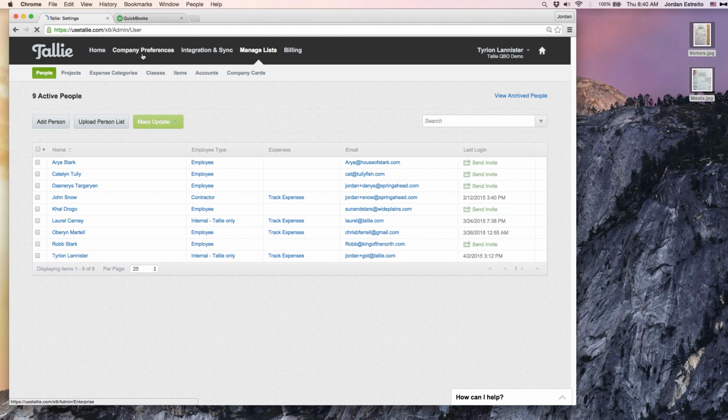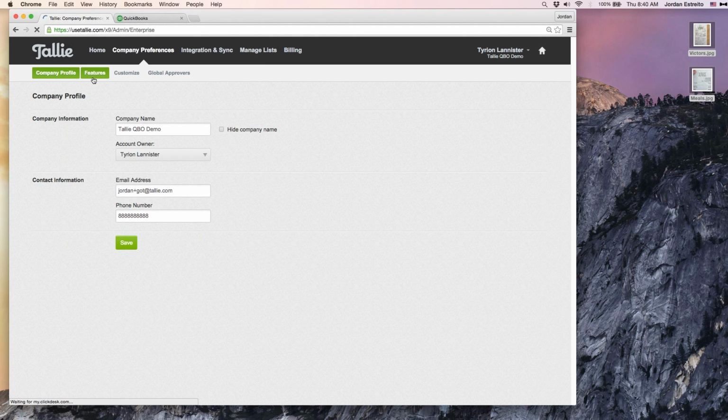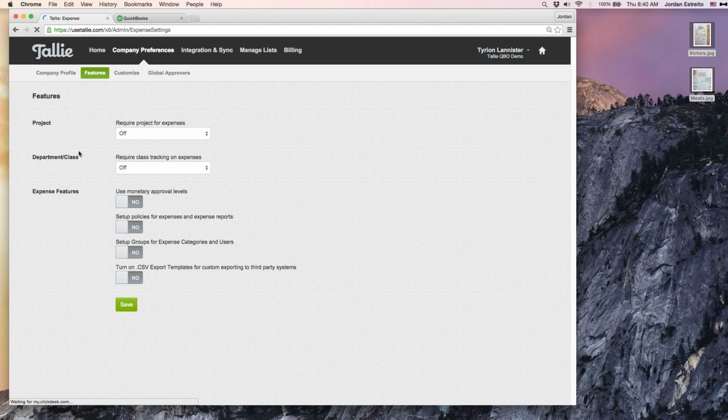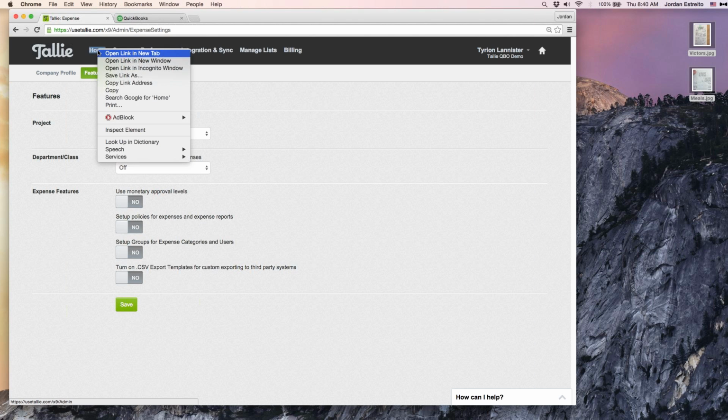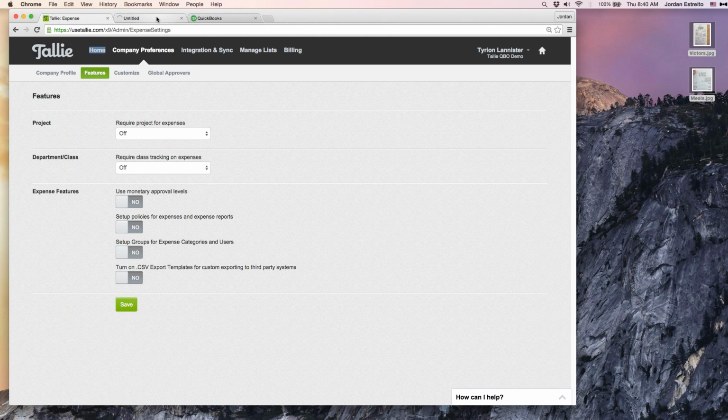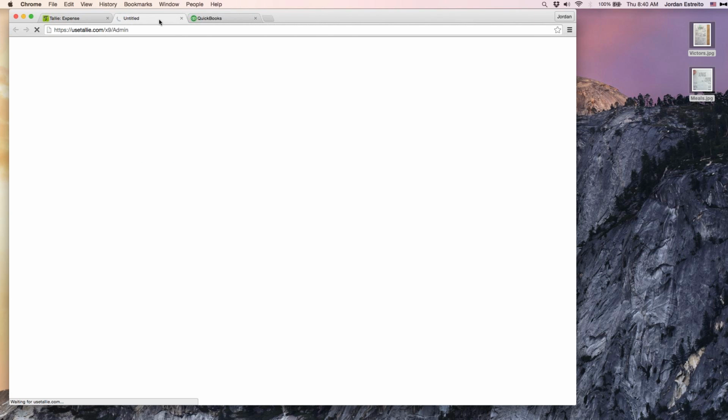Okay, so that said, let me jump over to the company preferences area, and I'll go back into those features. So clicking on features, there's a couple of things we have right here. What I can do with both project and class is I could turn on tracking. Let me jump over and open up that purchases page that we started on. I'll show you exactly what it does.